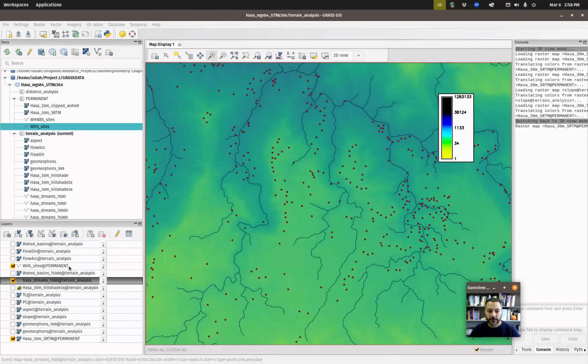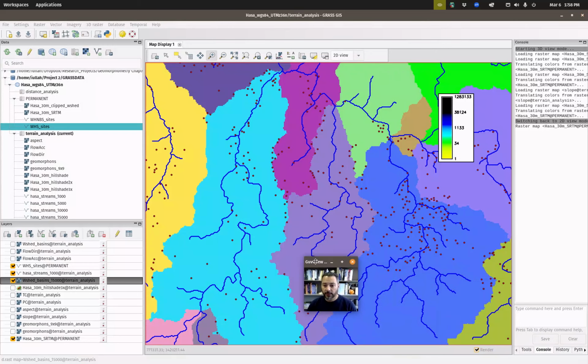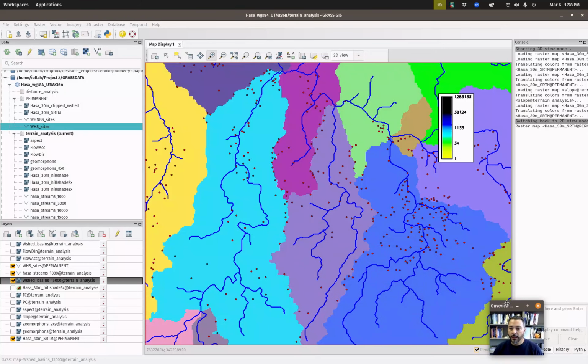And we can actually now see the pattern of the sites on the watershed boundaries with the streams. Let me move that underneath here and turn on the watersheds themselves and the streams in and around them like so. Really cool. Okay, one last thing that I want to show you about watersheds.